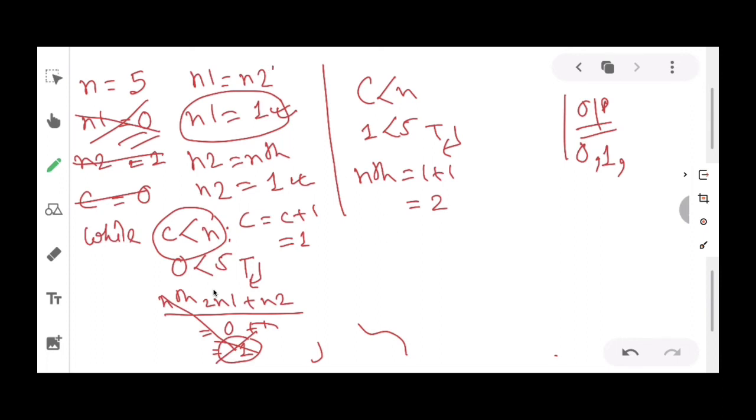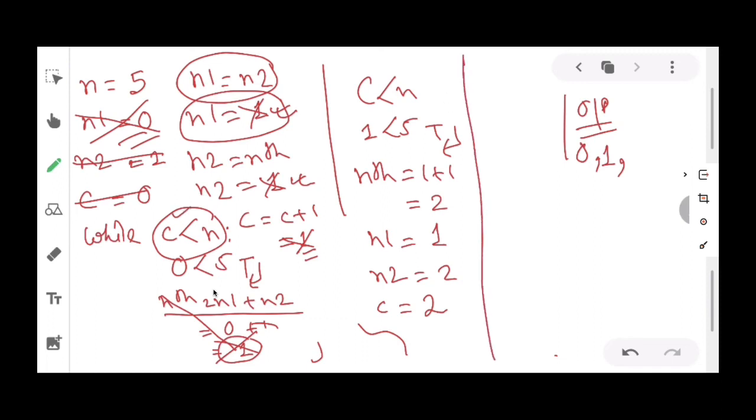After that, we have n1 equals n2. What was the value of n2? n2 is 1, so n1 will be 1 now. Then n2 equals nth. What is the value of nth now? nth is 2, so n2 will also be 2 now. After that, c equals c plus 1. C was 1 initially, 1 plus 1 is 2. So the previous values of c, n2 and n1 will be erased because we have got a new set of values now.